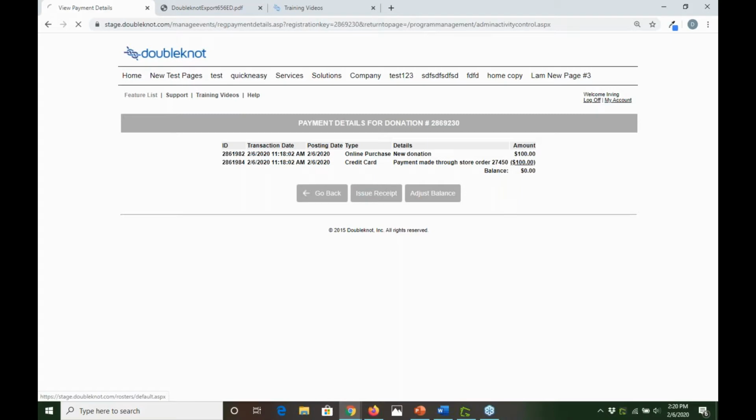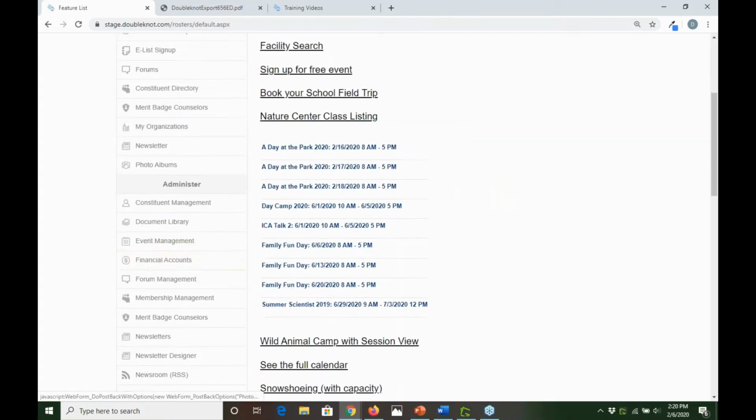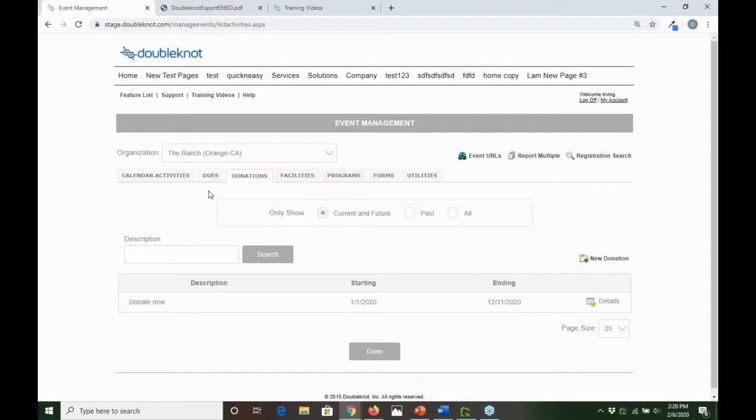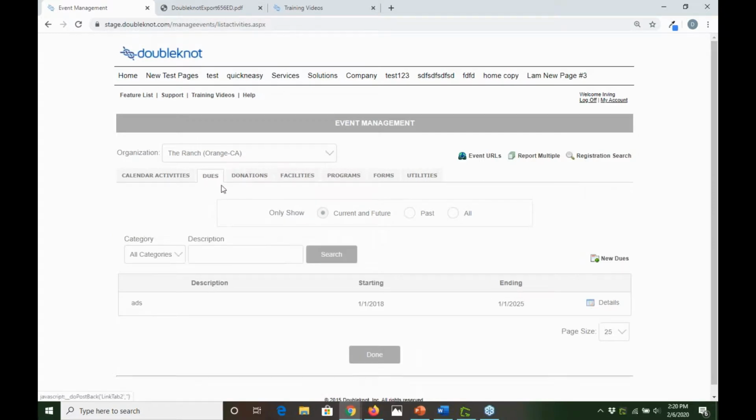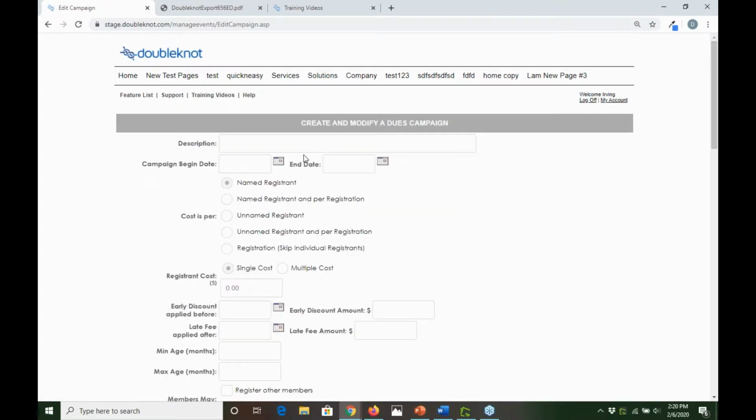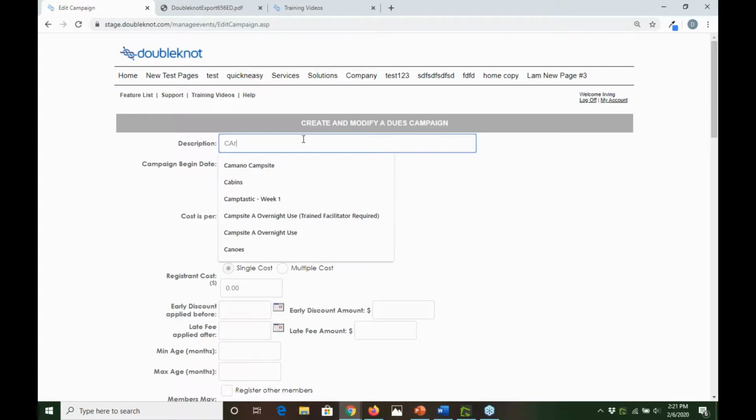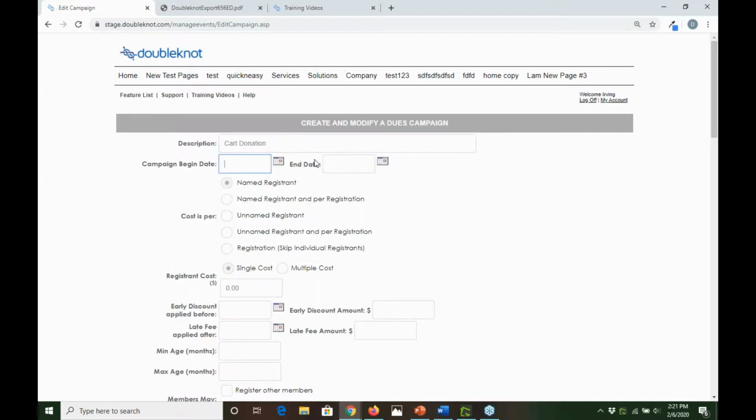So in order to do this on the feature list, we'll want to come down to event management. In this feature, although it is called a donation, this is actually built under dues. So the first thing I'm going to do is click new dues. And we're going to call this one the cart donation. Setting a begin and end date.